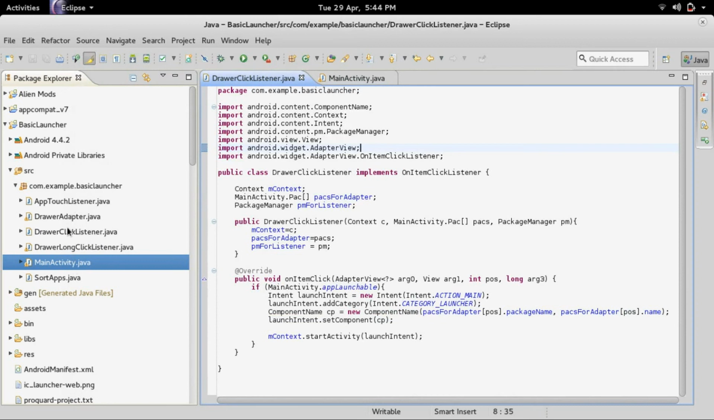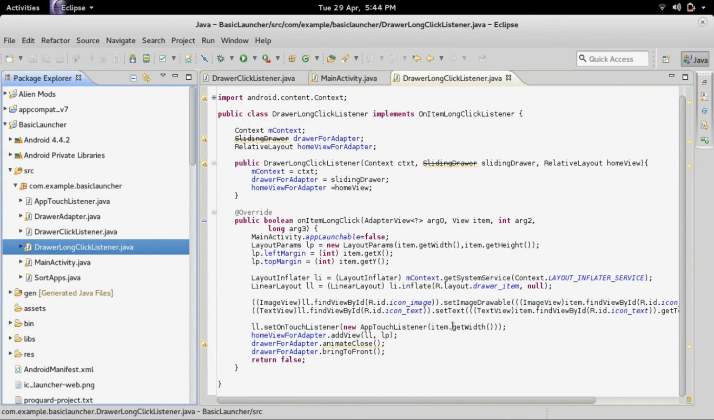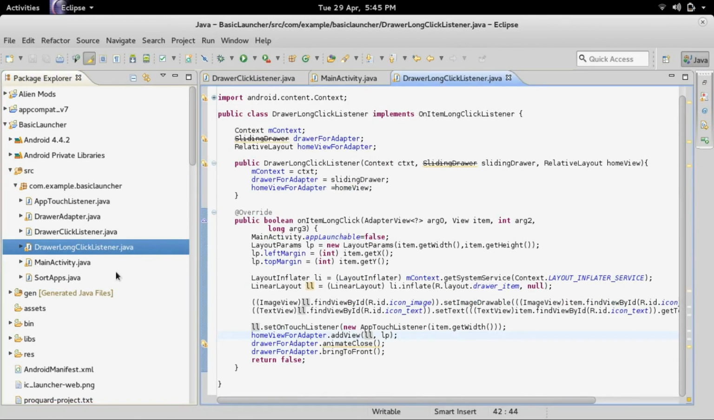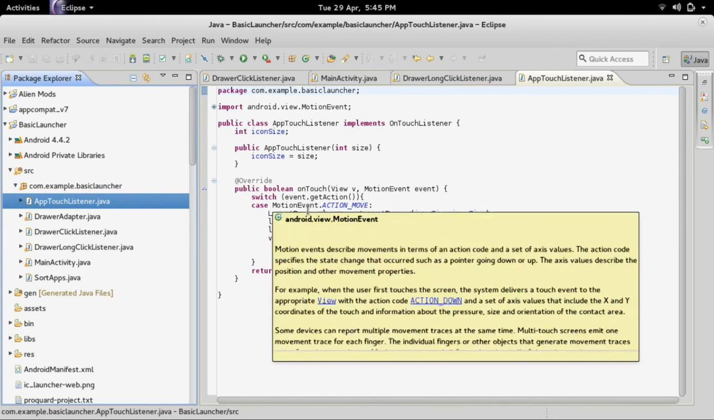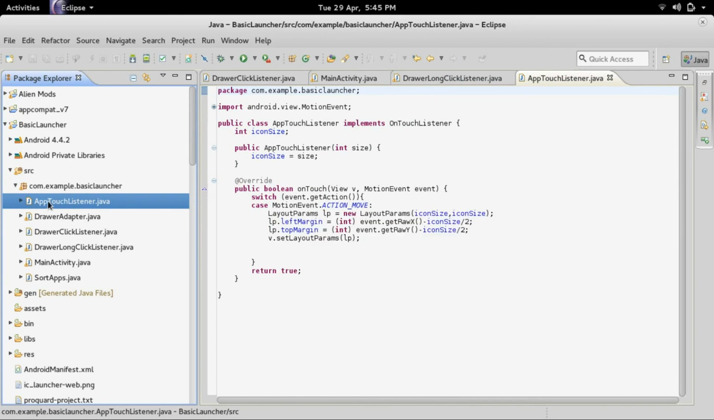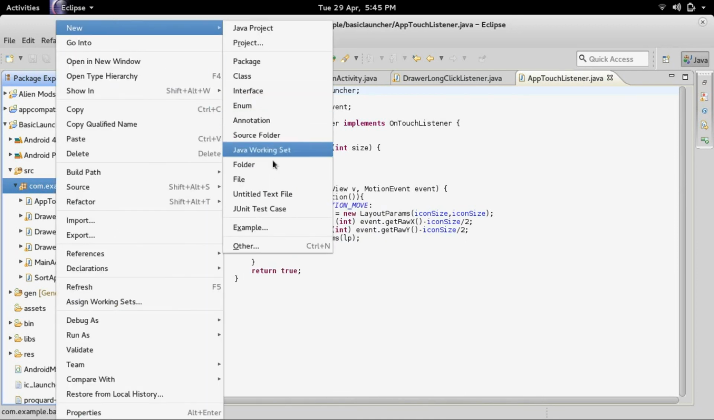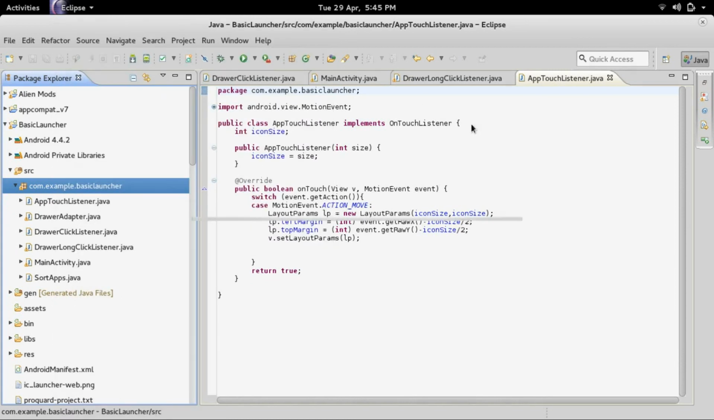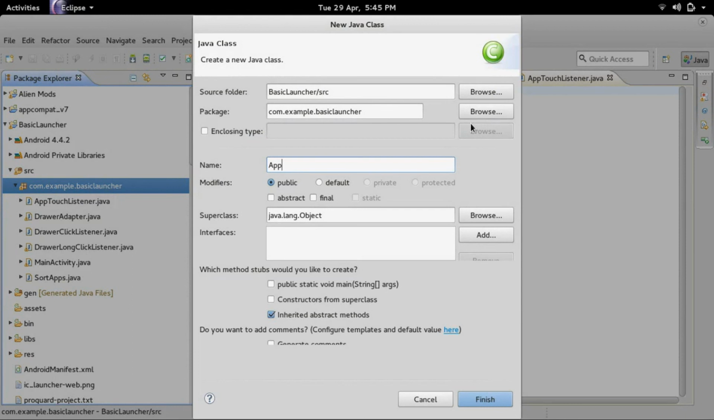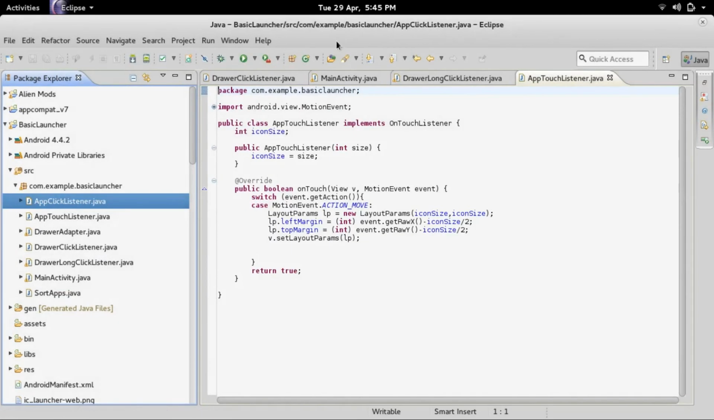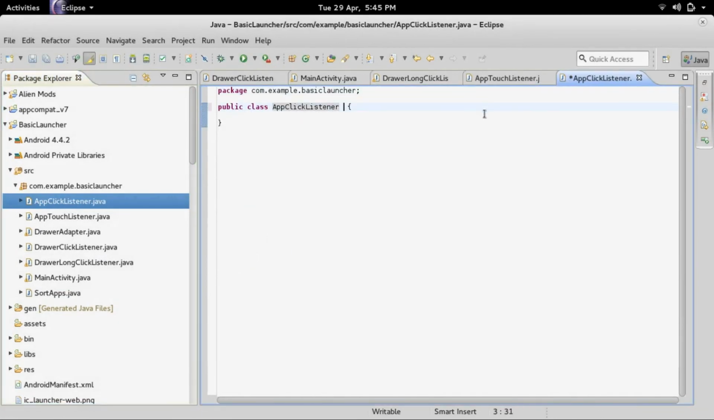So let's find the class where it is being added to screen, which is right here. So let's add a touch listener. Let's see. And we already have touch listener. Let's add a click listener. So let's call this app click listener. And this time I have not taken any notes on this, so I'm doing this all on the spot, so bear with me.